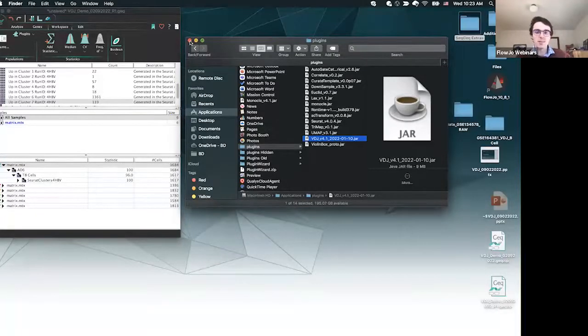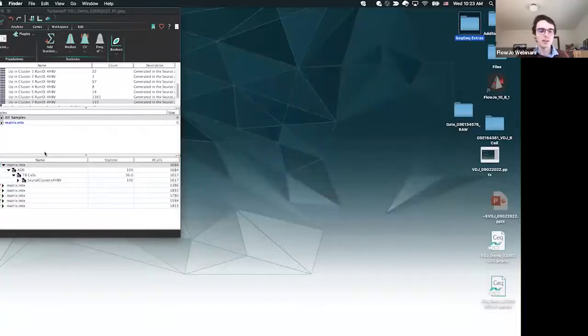The newest version of VDJ is VDJ 4.1. VDJ 4.1 is made to work with SeqGeq 1.8. If you have an older version of SeqGeq, you'll want to use an older version of VDJ. I think VDJ version 3 is for SeqGeq version 1.7, and then VDJ version 2, I think, is for SeqGeq version 1.6. But I'd highly encourage you to upgrade to the newest version of SeqGeq, SeqGeq 1.8, to use the newest version of VDJ, VDJ 4.1. Okay, so with that, we're all set up to use VDJ.